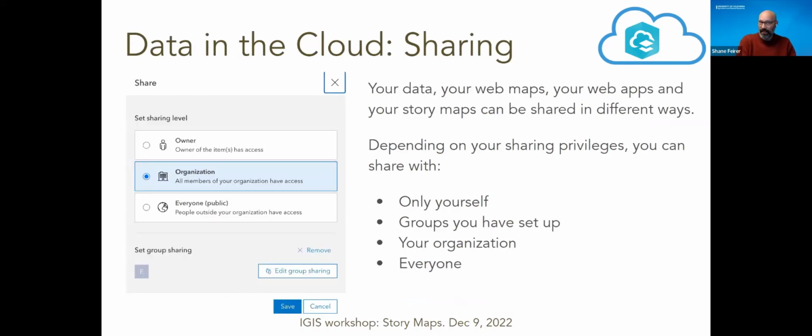So if we're talking about data in the cloud and sharing, you probably have data that you don't want everyone to have access to. You may not want to share it with anyone. You may want to share it with a group in your organization, or the entire organization, or everyone. So one of the nice things about ArcGIS Online is they provide many different ways to share your data.